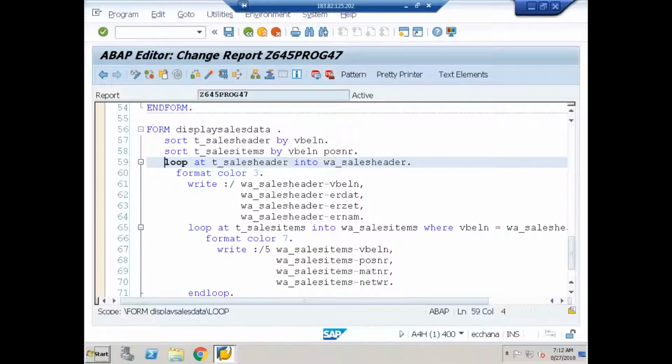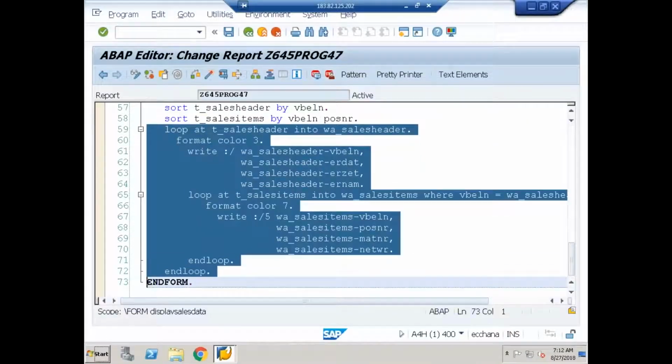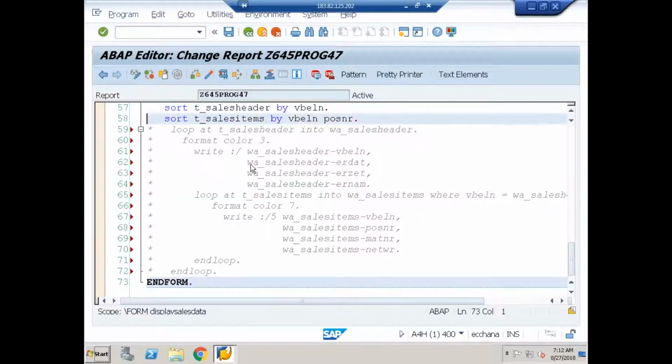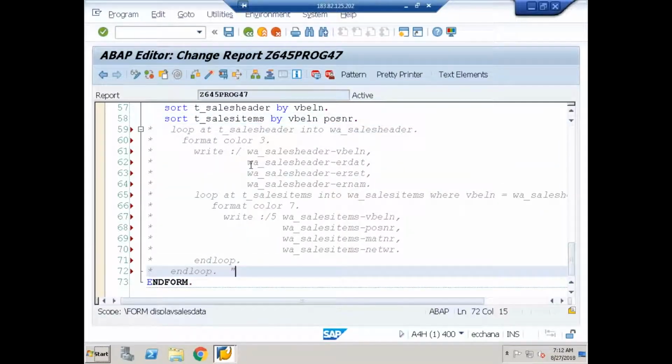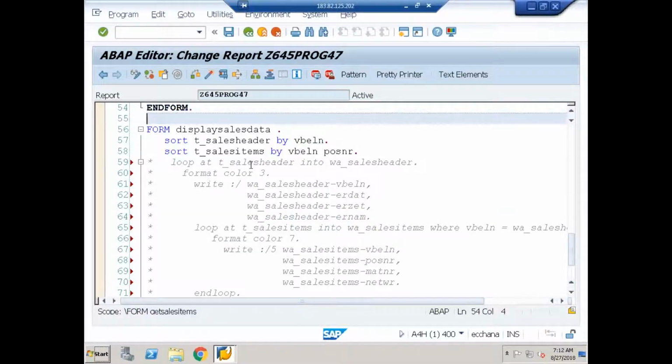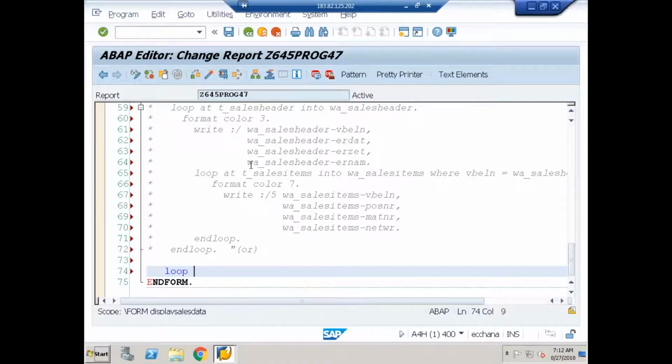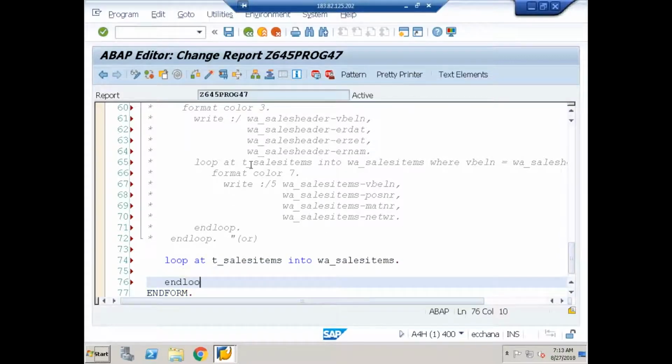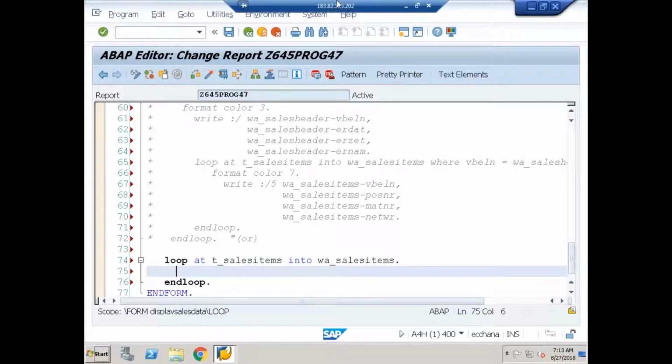So let me comment everything. I'm commenting this part. So see the technique here. Already I sorted the data. I sorted both the internal tables. Now here I'll say loop at T_sales_items into work area W_sales_items, end loop. So directly I'm looping the item internal table.